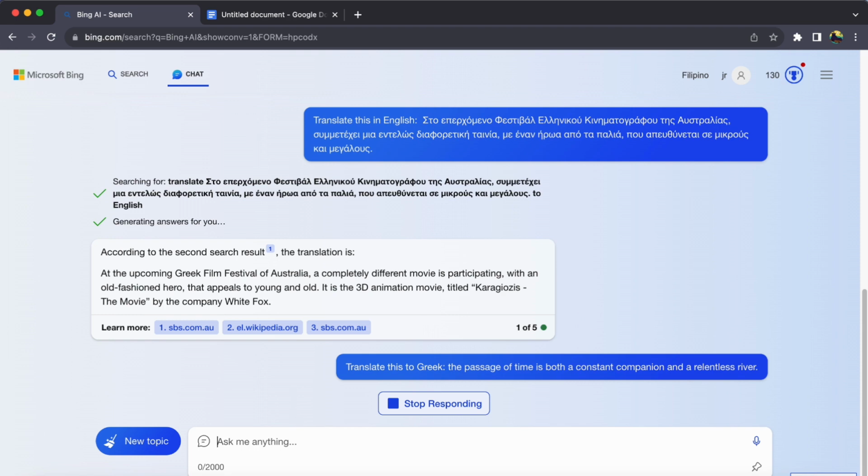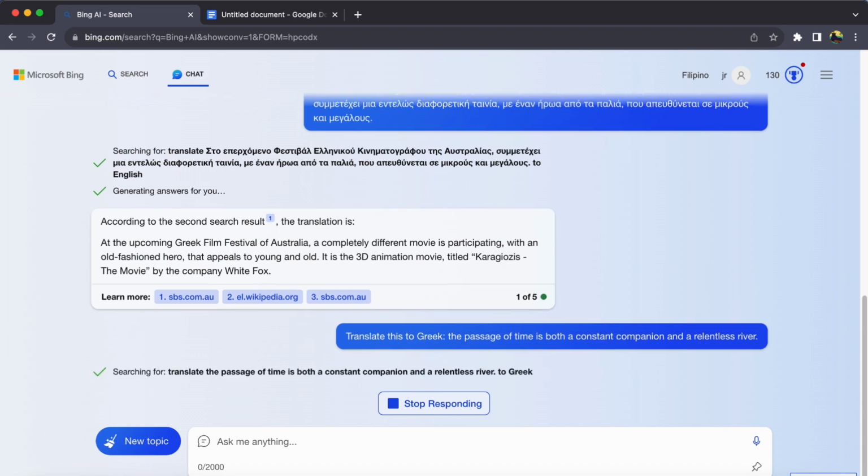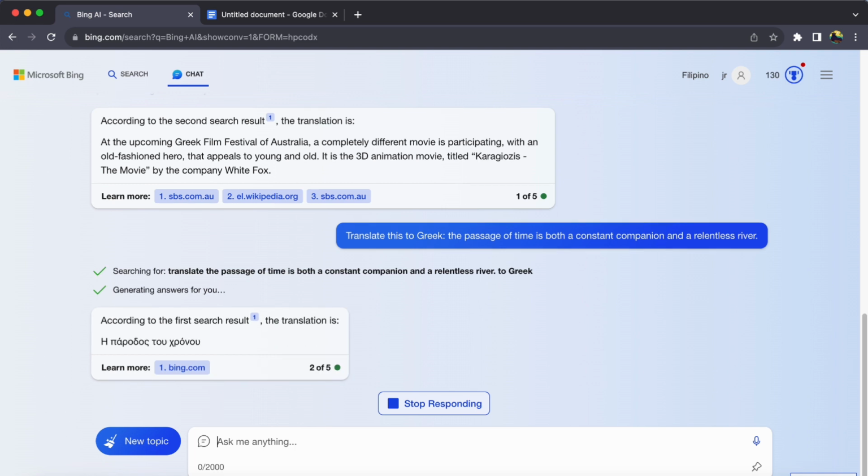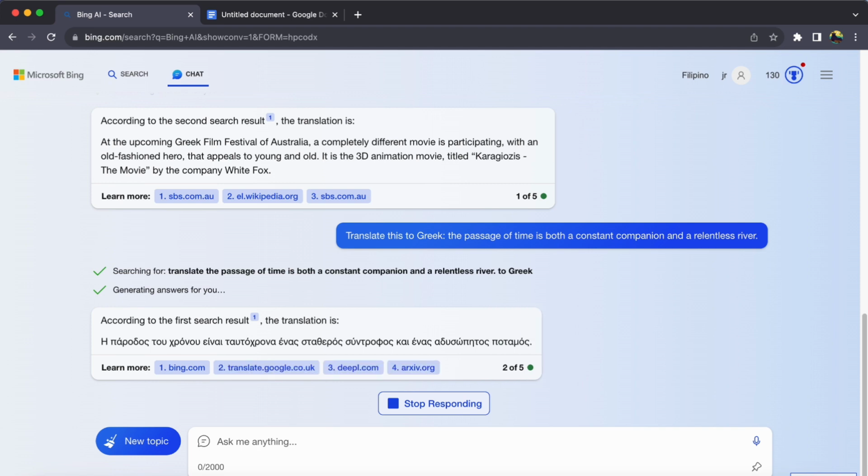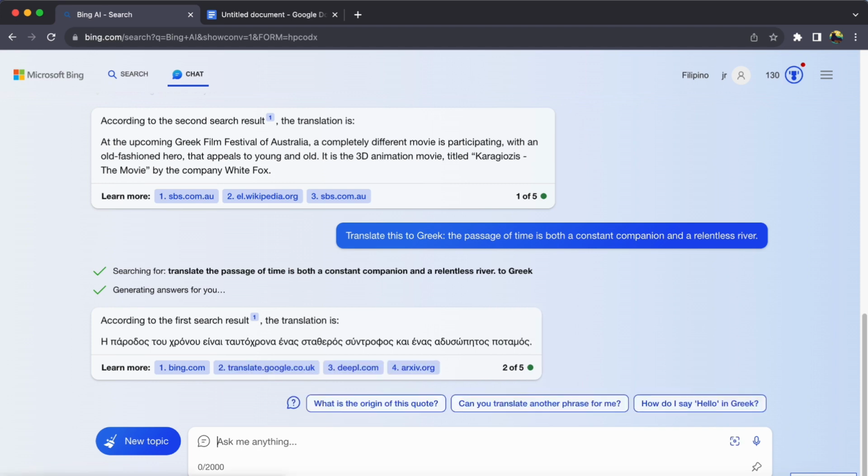While Bing Chat's capabilities are undoubtedly impressive, it is important to acknowledge that accuracy may vary, especially in intricate contexts or with sensitive terminology. For important matters, considering a second opinion is always a wise decision.